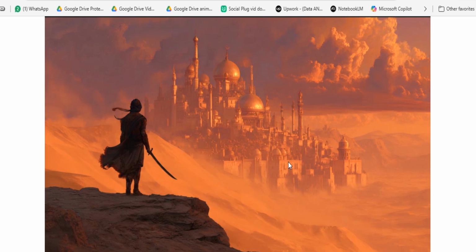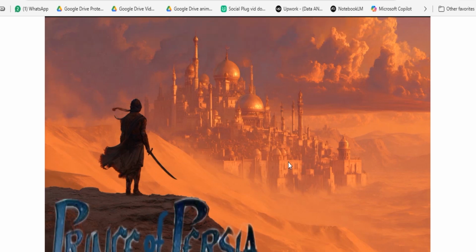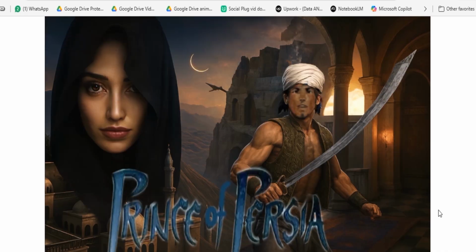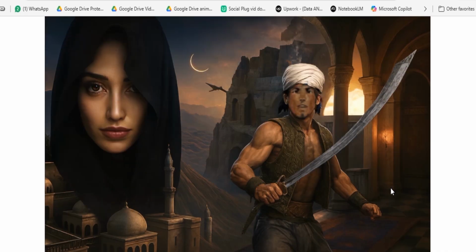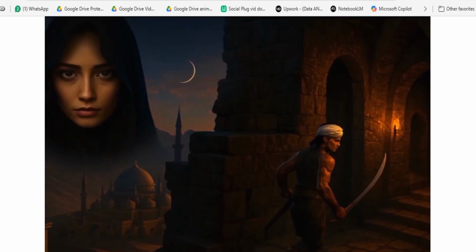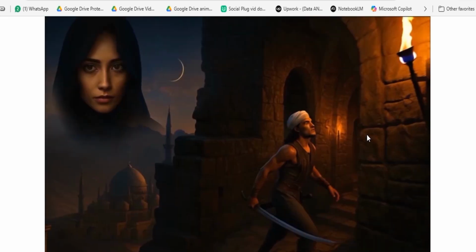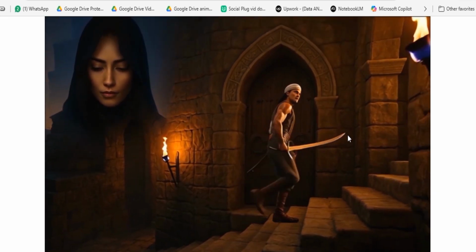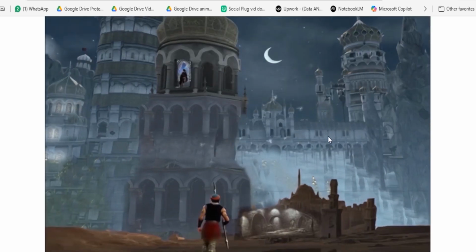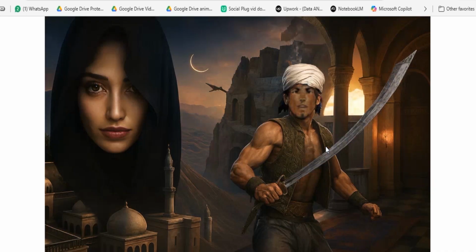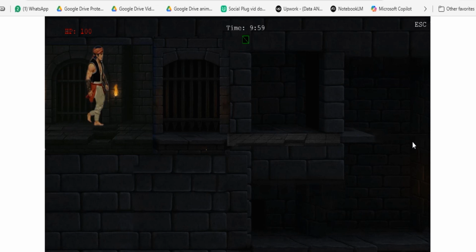Drumroll, please. And yes, the game runs like a charm. I'm skipping the menus with a quick escape key tap. And there it is, smooth, clean, and working perfectly.